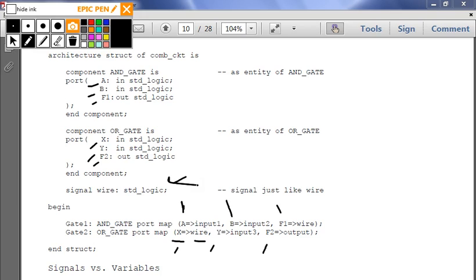And so if you had done X, input 3, Y is to wire, that will work too, provided that you design your OR gate properly. And then you map F2 to the output. Does that answer your question? Okay, good.